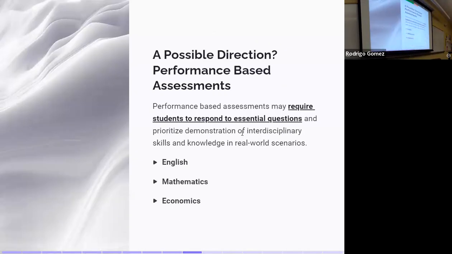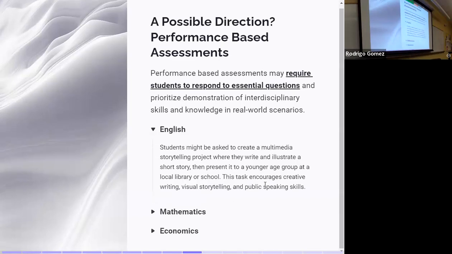So apologies for that. Another possible direction is performance-based assessments. So again, if you're into project-based learning, then this will make a lot of sense. It is slightly different than that in that you're going to be using AI on the go. But think about something like in English, maybe you're asking students to create a multimedia storytelling project where they write and illustrate a short story, but then present it to a younger group at a local library or school. Now you're applying all kinds of higher order thinking, and you're performing, and you're being rhetorical, and there's a lot of work there, but there's a lot of technology there too.